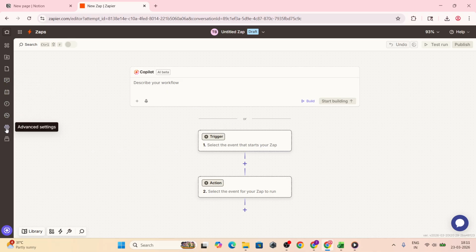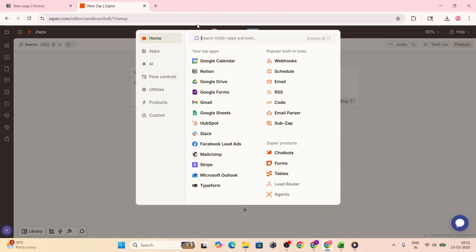First, let's talk about triggers and why they matter. A trigger is the event that starts your automation, and an action is what happens next. If you want changes in Excel to reflect in Notion automatically, choose Excel triggers like New Worksheet or Updated Row.